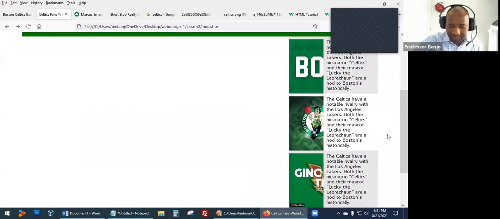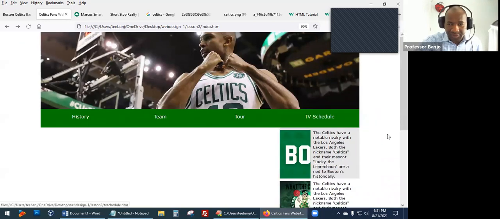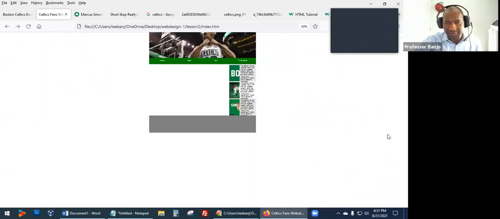Okay, if you zoom out or come to normal view, that's normal view. If you zoom out a little bit, you want to be sure nothing's falling off. So keep an eye on everything.